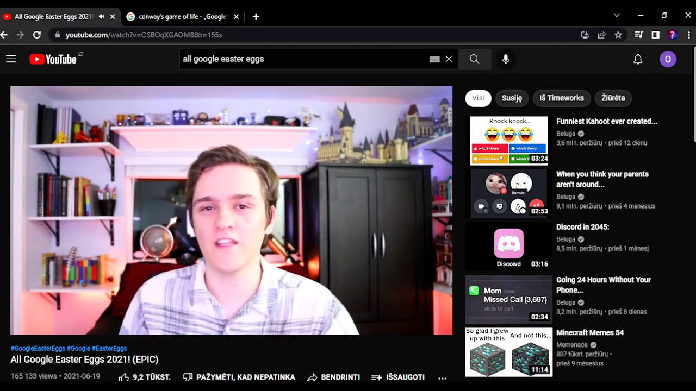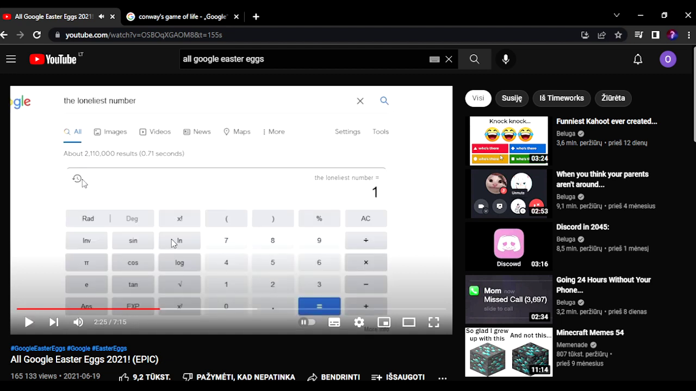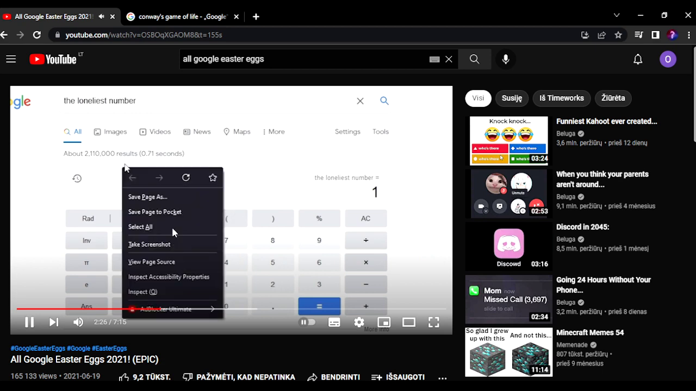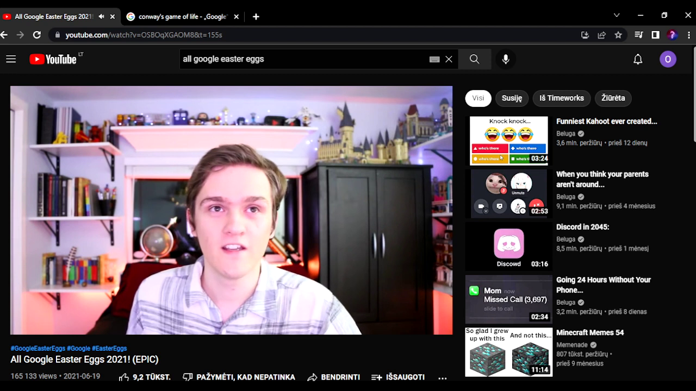This is the next sort of Easter egg. If you search up the loneliest number, Google actually appears here with a calculator, and it shows that the loneliest number is 1, which I guess makes sense.